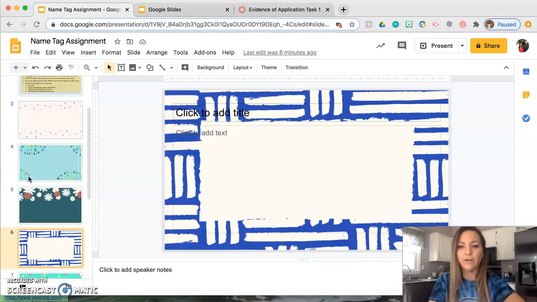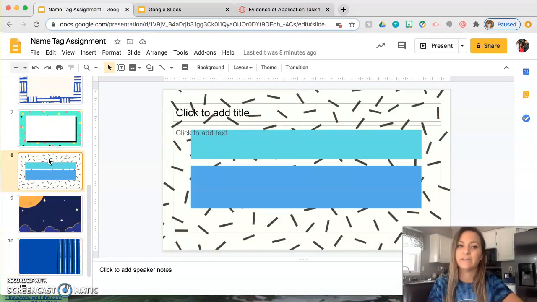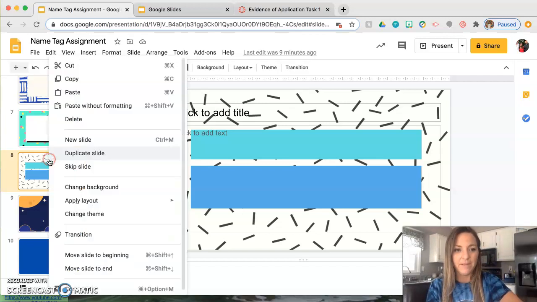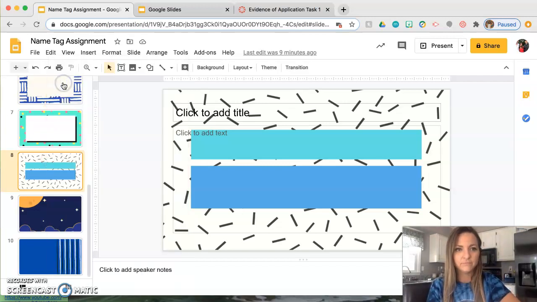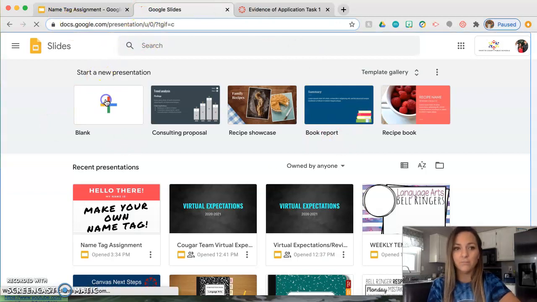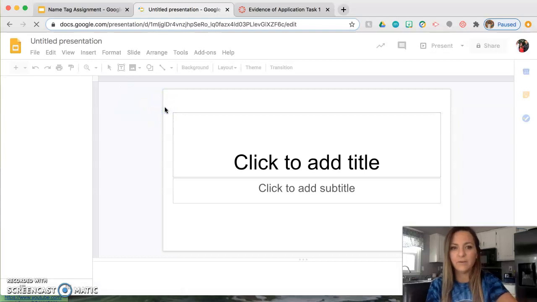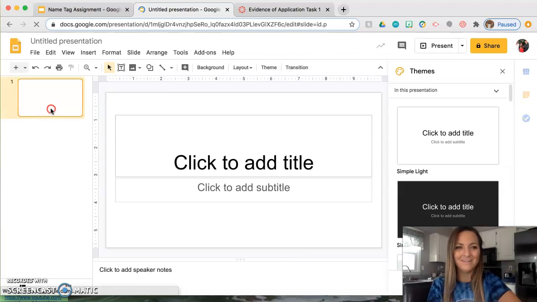So right here, we got quite a few templates that you can choose from. So say, I'm really feeling this one. You're gonna take and copy, okay? And what you're gonna do is you're gonna go to slides.google.com, start a blank one, and you're going to wait for your computer to load like mine.